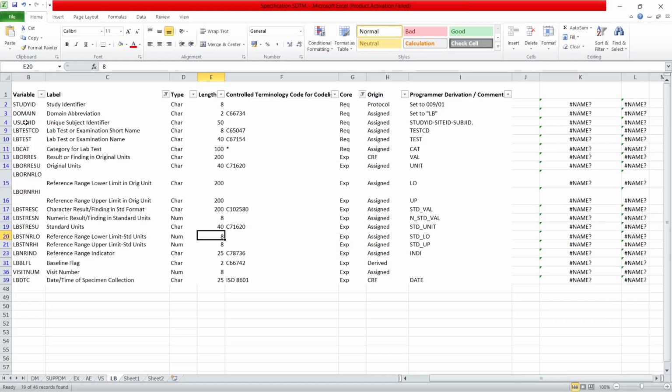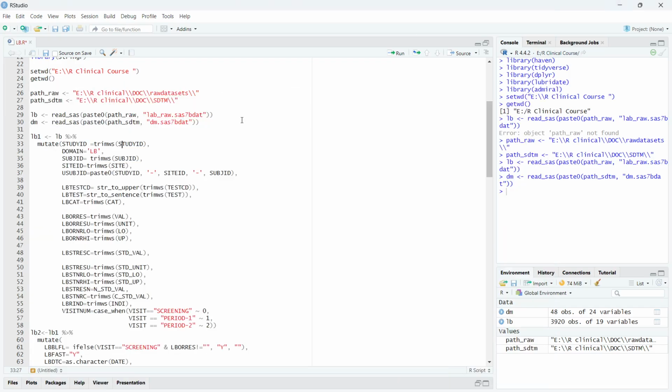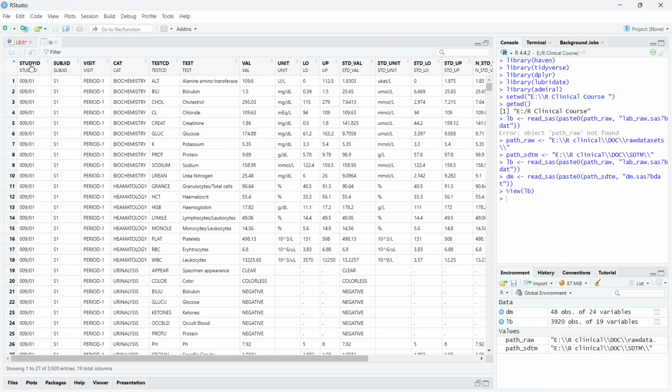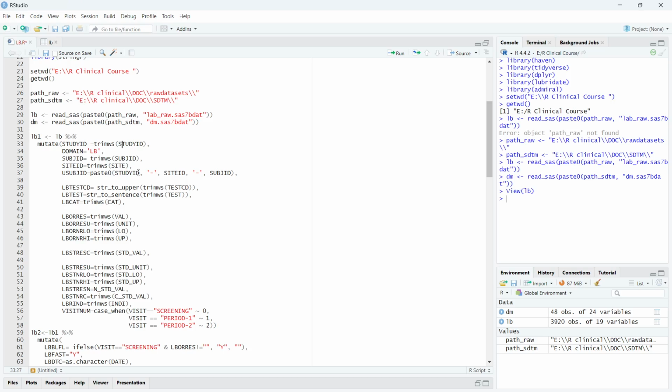Okay, so here we have study ID. Let me open the raw dataset here. In the raw dataset we have STUDYID, so we have to consider the capital case. R is case sensitive, so if it is capital, we have to give a capital, otherwise it will give an error. Then the domain is the two letters LB.